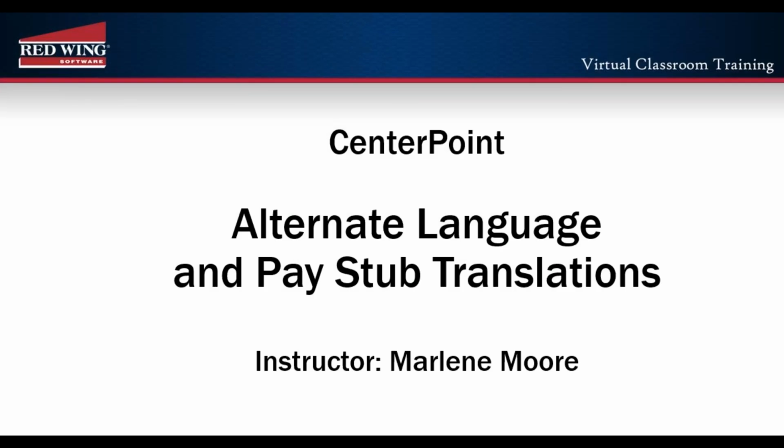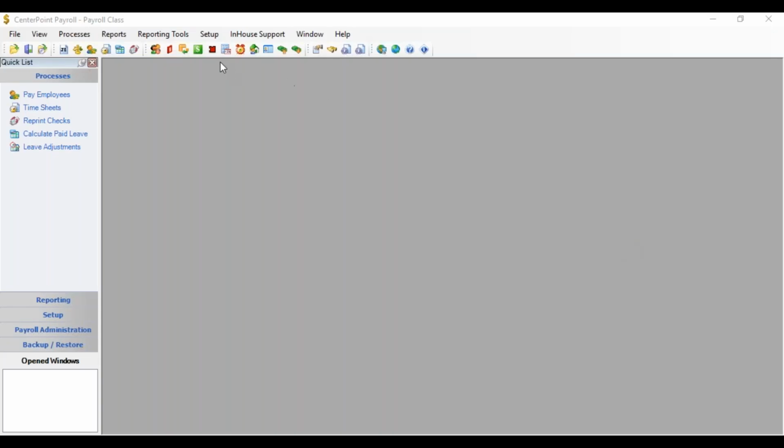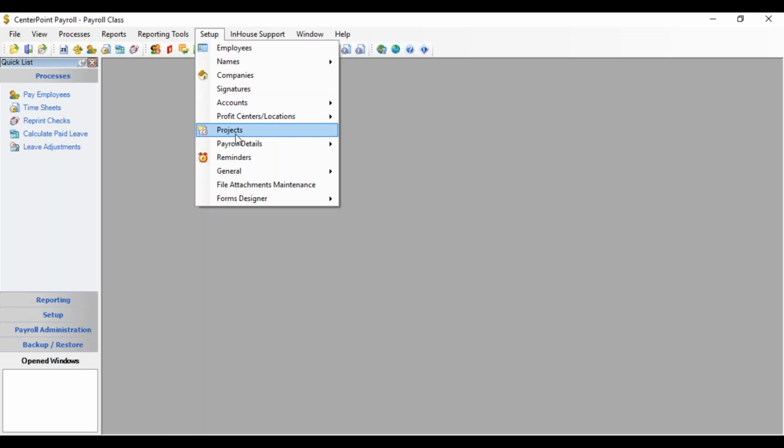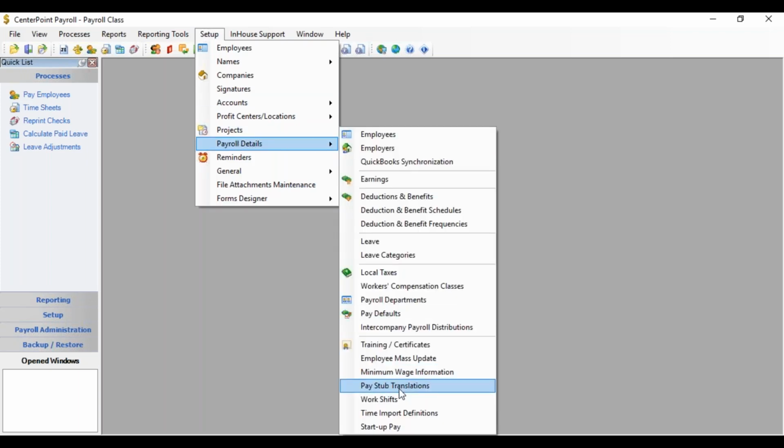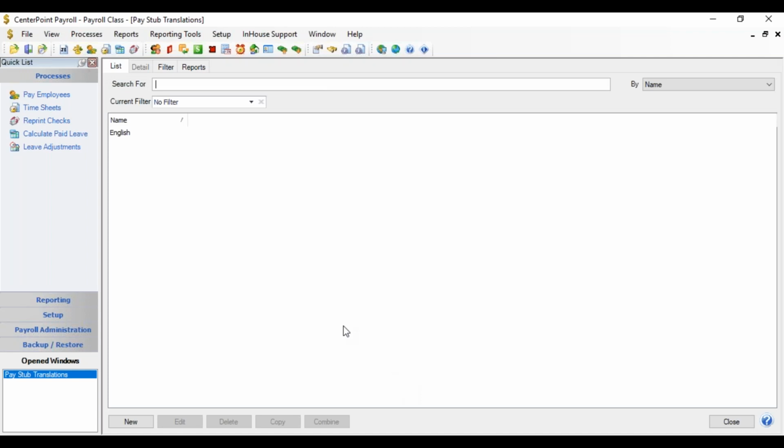CenterPoint allows you to easily set up alternate languages for your non-English speaking employees to make sure that all employees understand their payroll check information. Payroll stub translations are done under Setup, Payroll Details, and Pay Stub Translations.